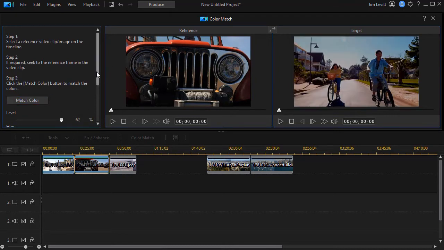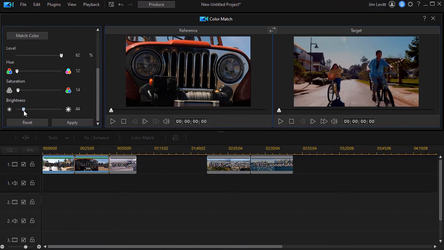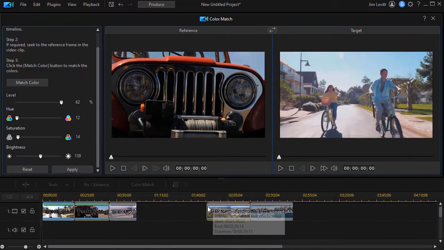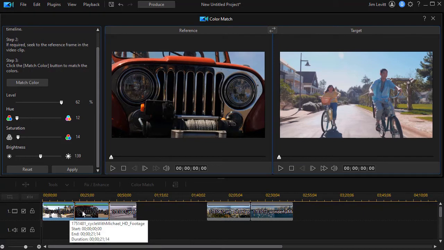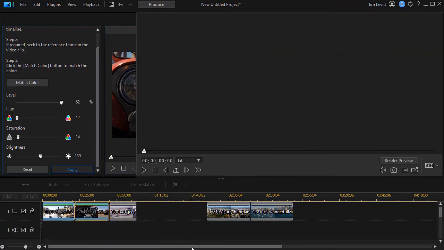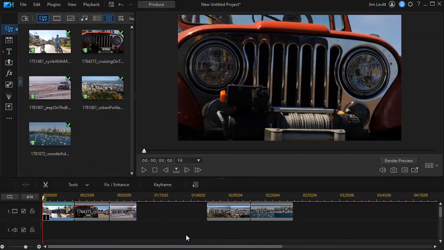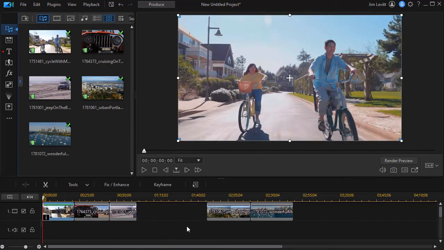I can change the level. Again, I think I'm going to definitely want to change the brightness. And now I've done a little color matching between these two. When I'm done, I click apply. And I'm back and I've done matching.